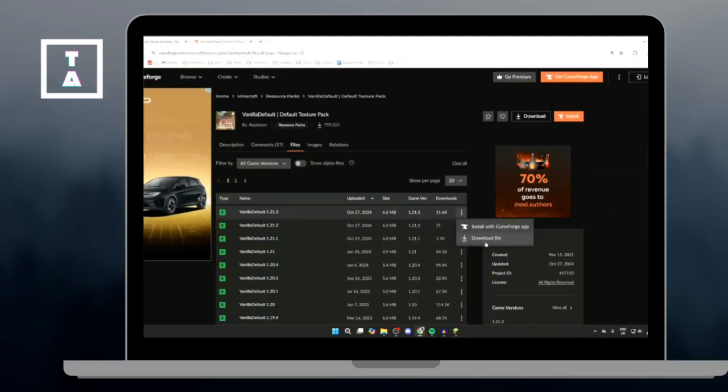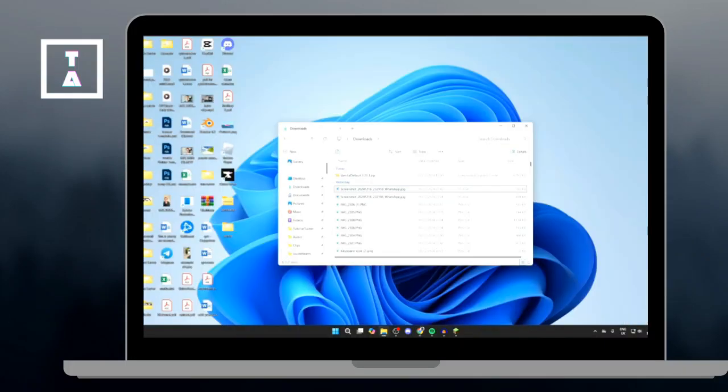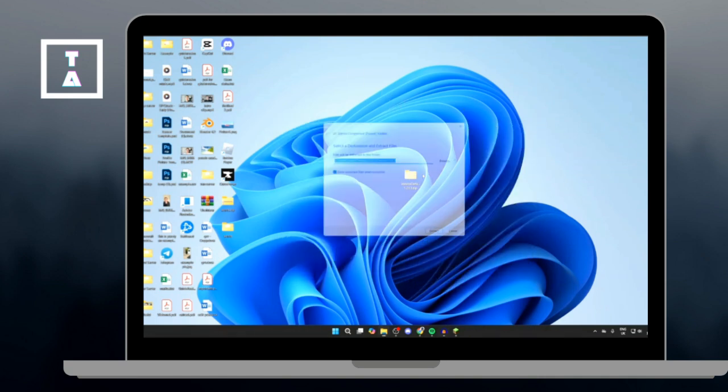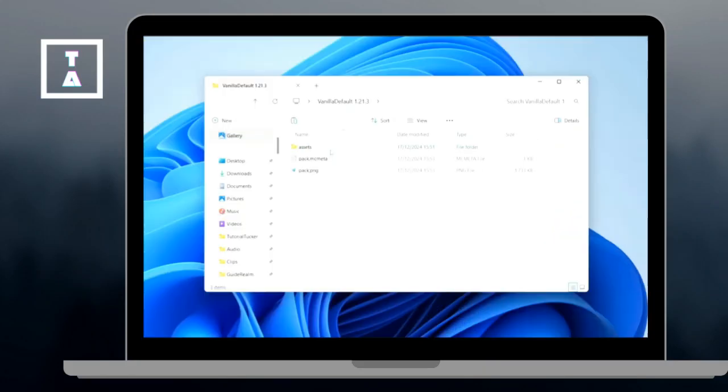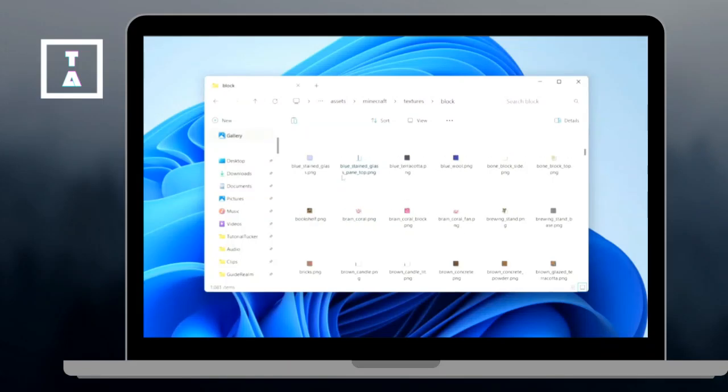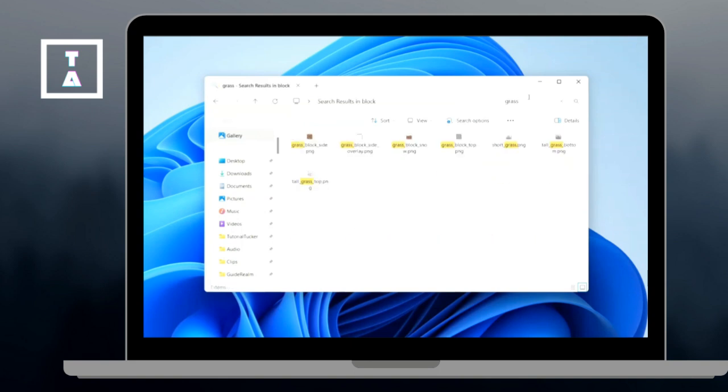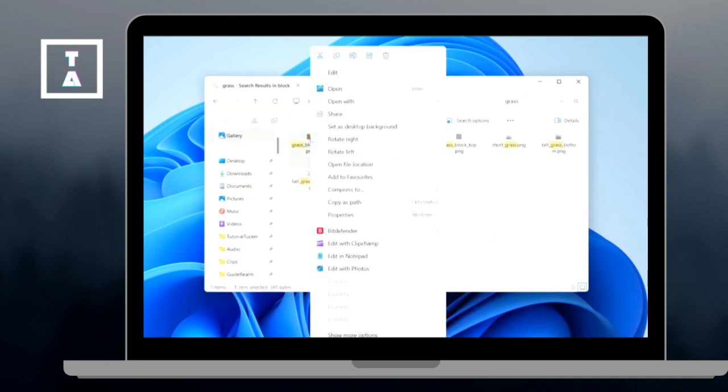Once it finishes downloading, open your Downloads folder, drag the file to your desktop, right-click it and choose Extract All. And after that, open the extracted folder and go to Assets, then Minecraft, then Textures. Then inside you'll see folders like Block, Item, or Entity. For now, open the Block folder. This contains textures like dirt, grass, stone, and wood.